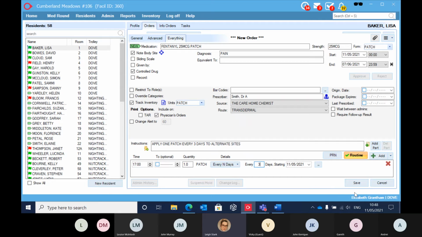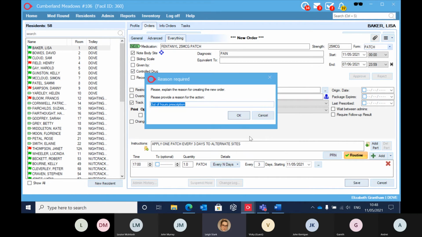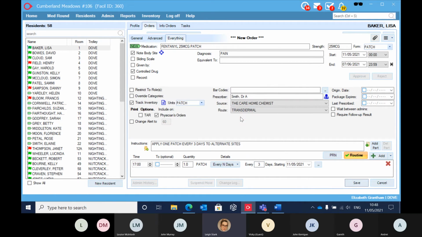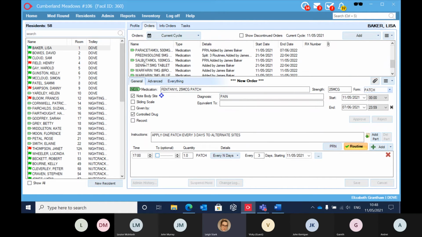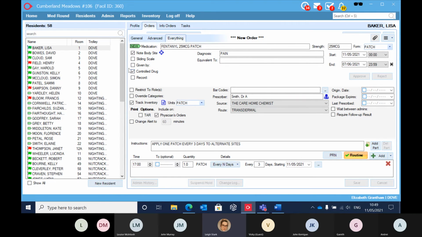Again, once we're happy with all of that information, we would save it, put in our reason why we're adding on the medication, and then go back to the general tab just to check that it's sitting in that list now, and it is. Okay, so that's your controlled drug. If I just go back into that, that controlled drug is ticked, so it will act as such within the drug round.